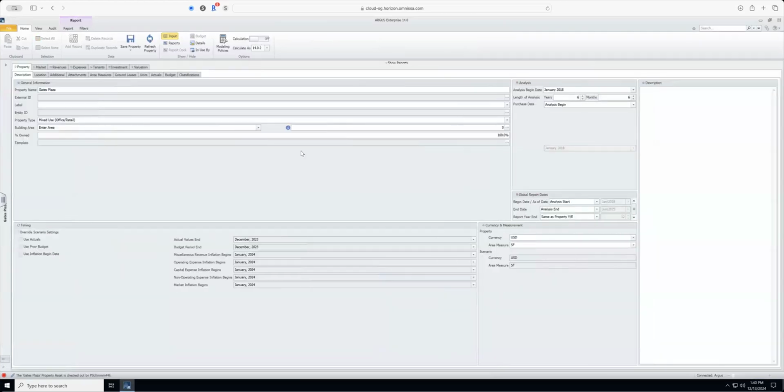So this building is 30,000 square feet. So we're going to enter 30,000 for our square footage. And that is the only thing we need to add on our property description, since we've already added the analysis begin and the hold period. Then we're going to get into our inflation.